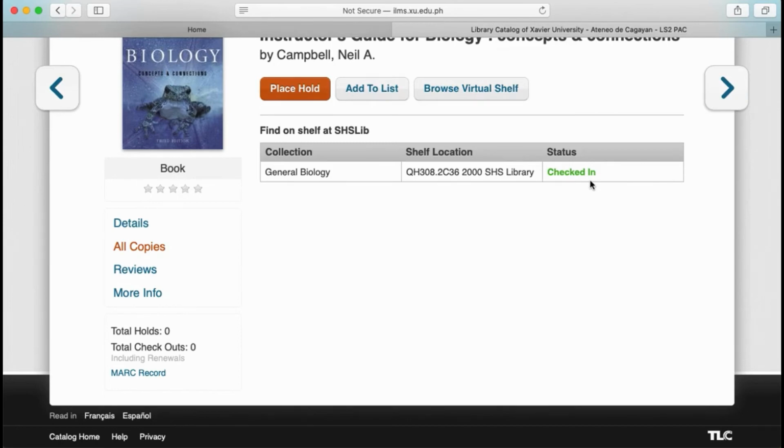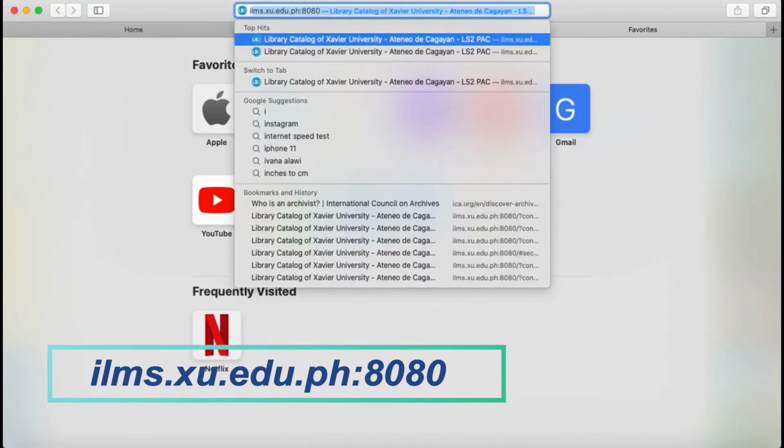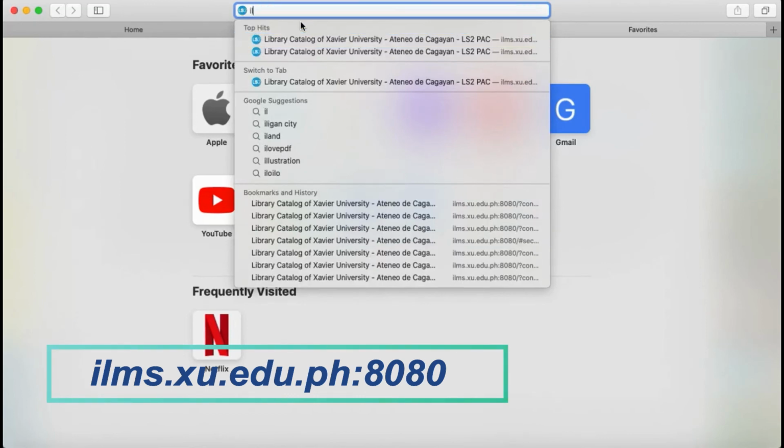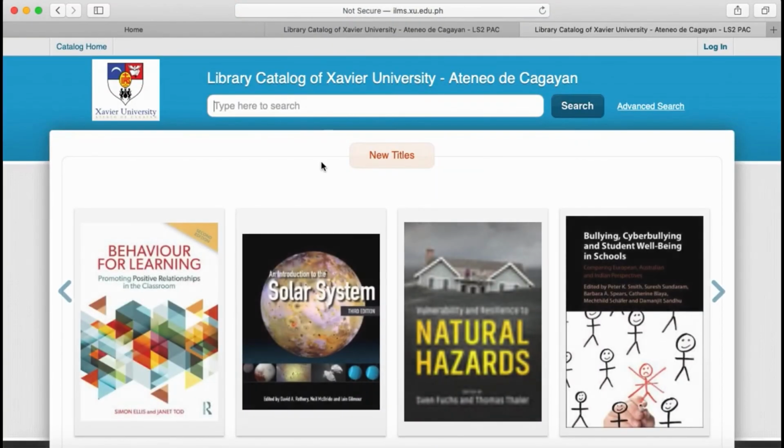The next option is using the OPAC URL, which is ilms.xu.edu.ph:8080. Then follow the steps I had given you a while ago.